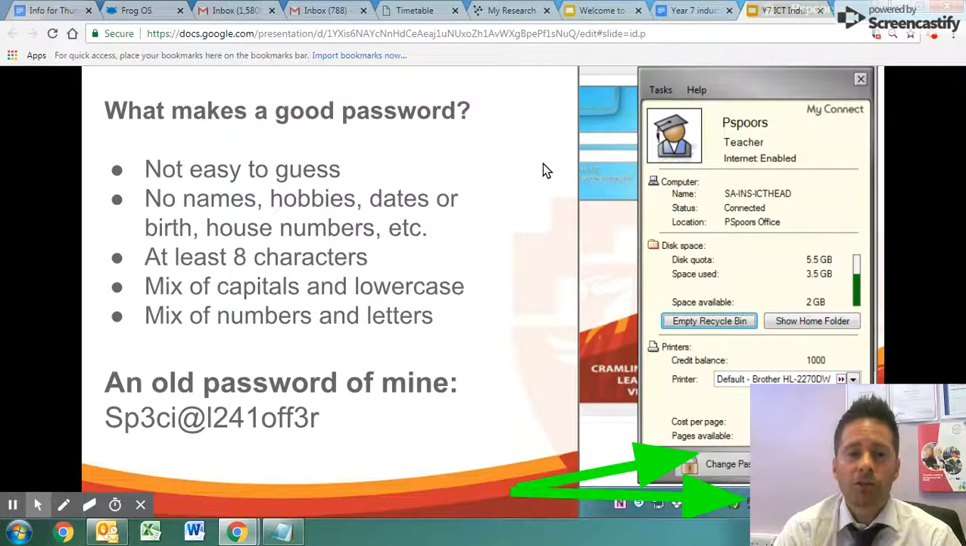So what makes a good password? Something that's not easy to guess. Don't use your name, hobbies, date of birth, your house number, things like that, name of a brother, sister, dog. Make sure that it's at least 8 characters. So I see some people who have like 2 letters in the password. Very easy for other people to see and guess. Not a good idea. Make sure that you use a mix of capitals and lowercase. That makes it hard again for people to guess. And make sure it's a mix of numbers and letters.